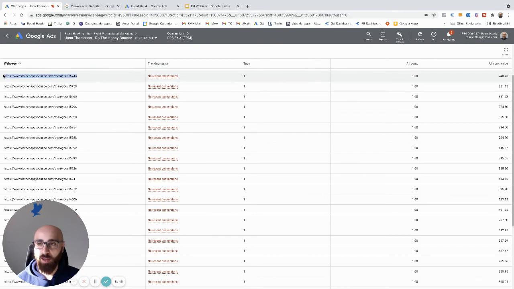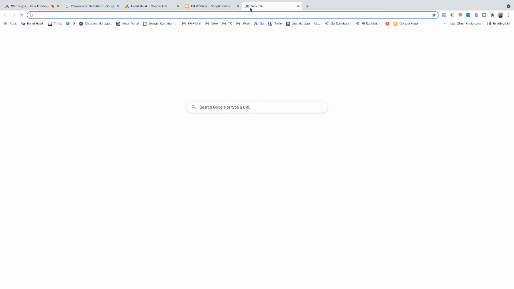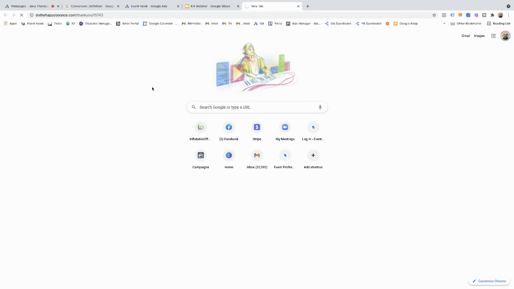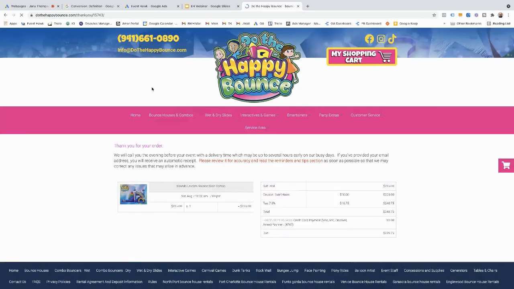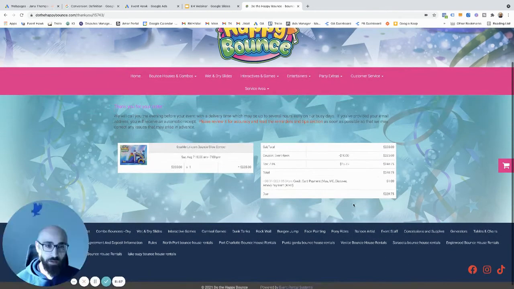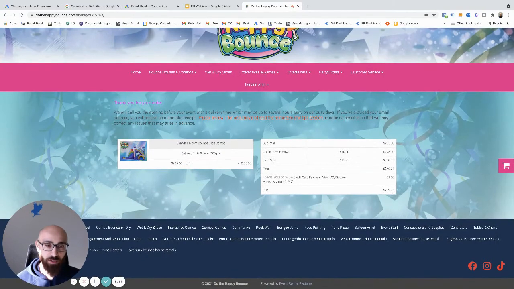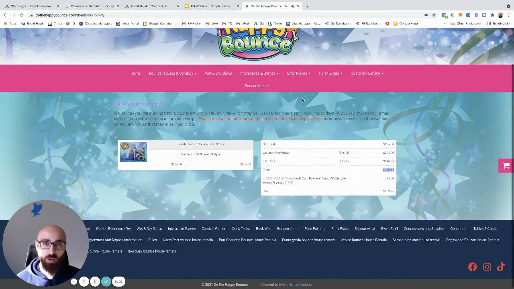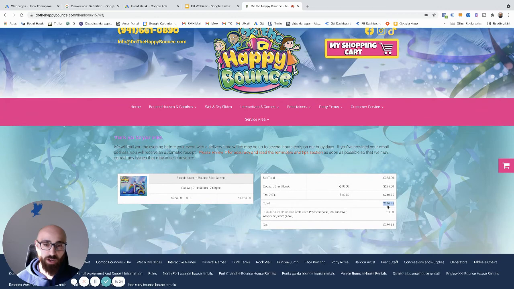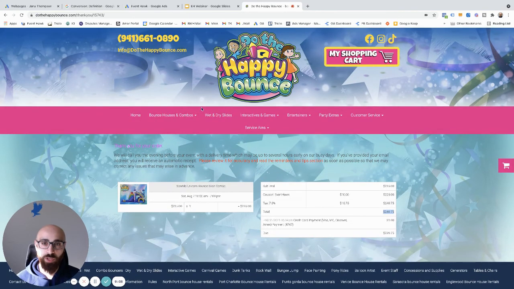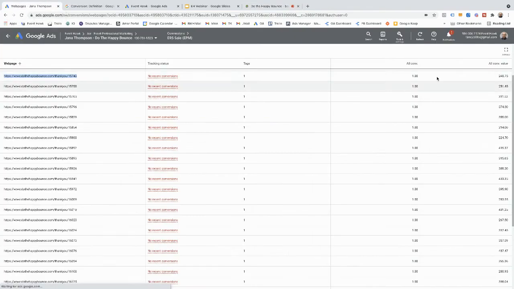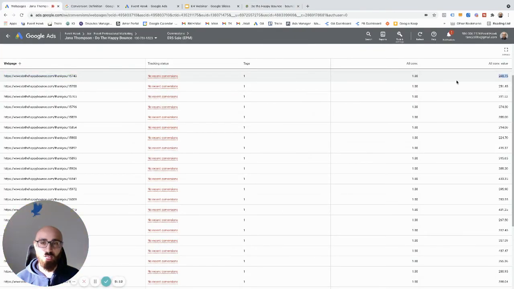In fact, you can even copy this, and it should take you to the receipt page so you can verify it. So here we go, $240.75. So we got a sale here for $240.75 that's verifiable, all within ERS. And then we go to Google, and it counted that exact amount. So that's how we know that we are tracking correctly.